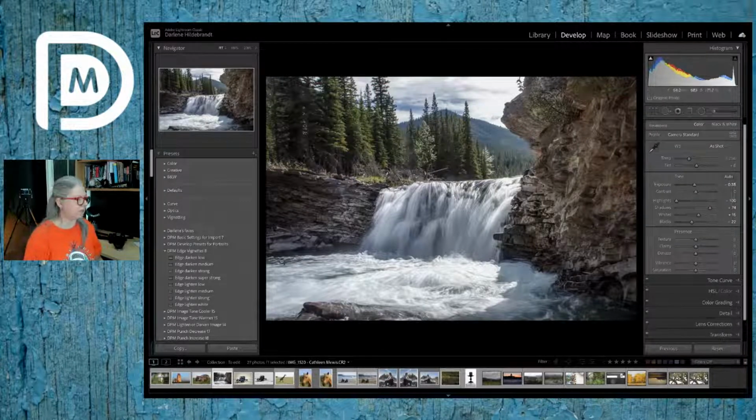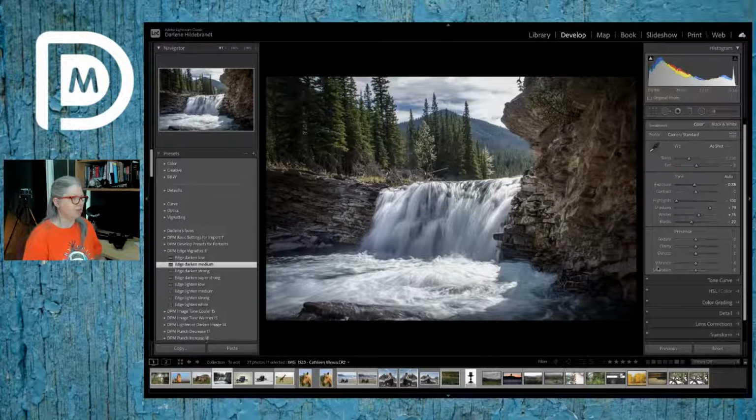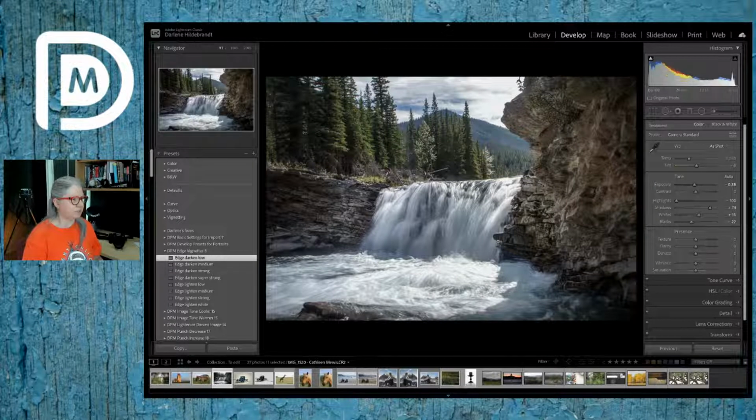The other thing I'm going to add is a vignette, and I'm just doing that with a quick preset here. And this is in my Lightroom set of presets. So one more thing for you to share.